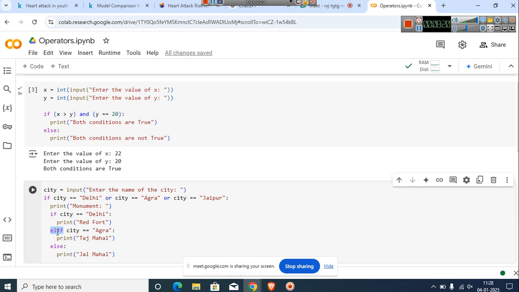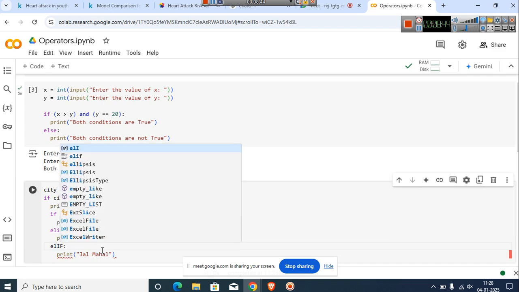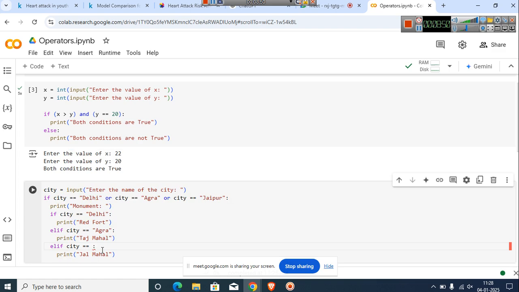Elif is a short for else if, okay? Because city can be Delhi, Agra, or Jaipur, right? So else if city equal to Agra, we will print the monument is Taj Mahal. Else print Jal Mahal. So instead of else, we can also write elif city equal to Jaipur. Okay. So you can write it like this also.